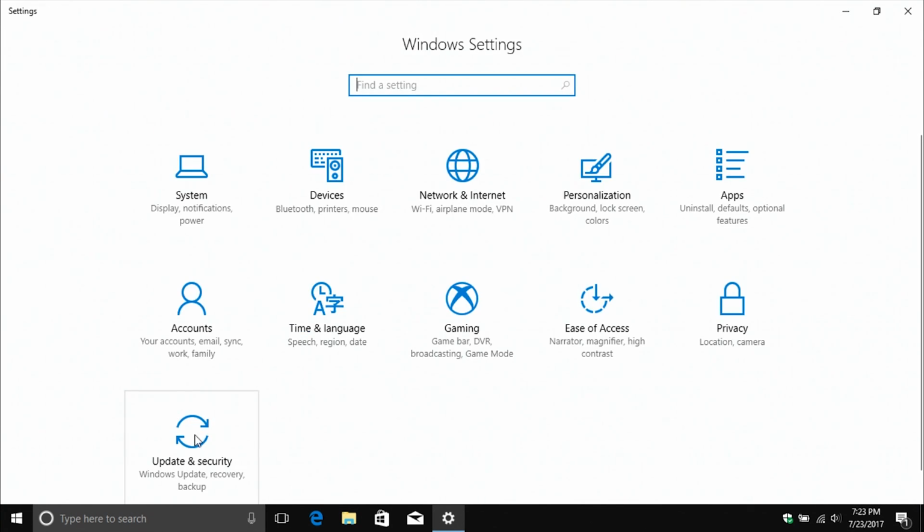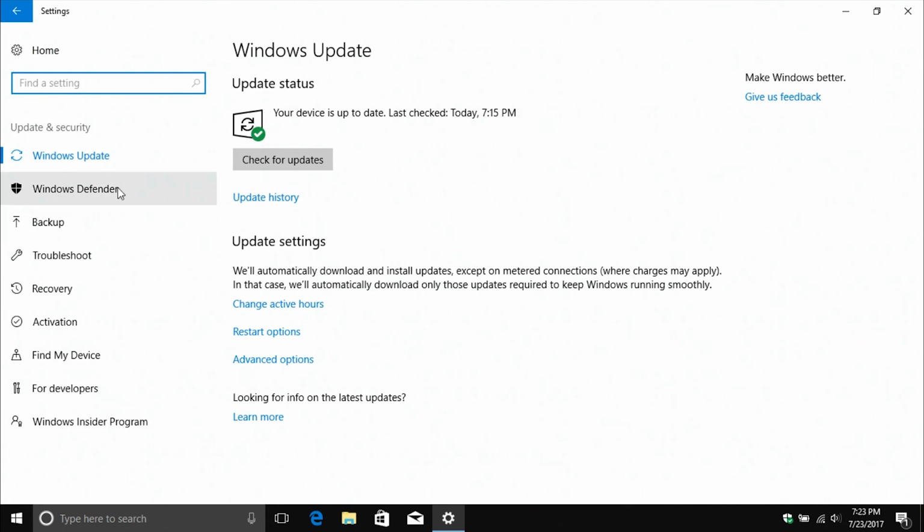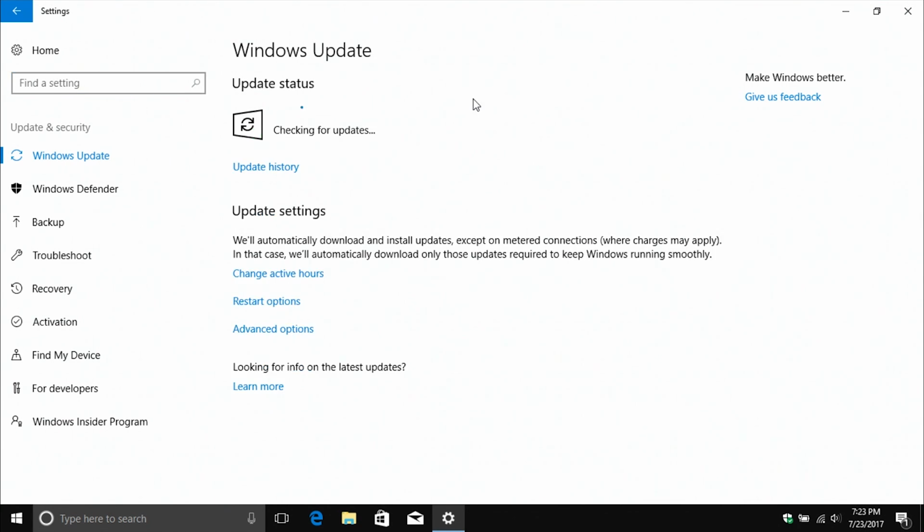Once completed, just hit the back button in the top left corner and come over here to the Update and Security, and just make sure you have the Windows Update tab selected on the left hand side and go to Check for Updates. This will help just make sure that Windows is up to date, which is important because it includes stability and performance updates that help your computer run more efficiently.